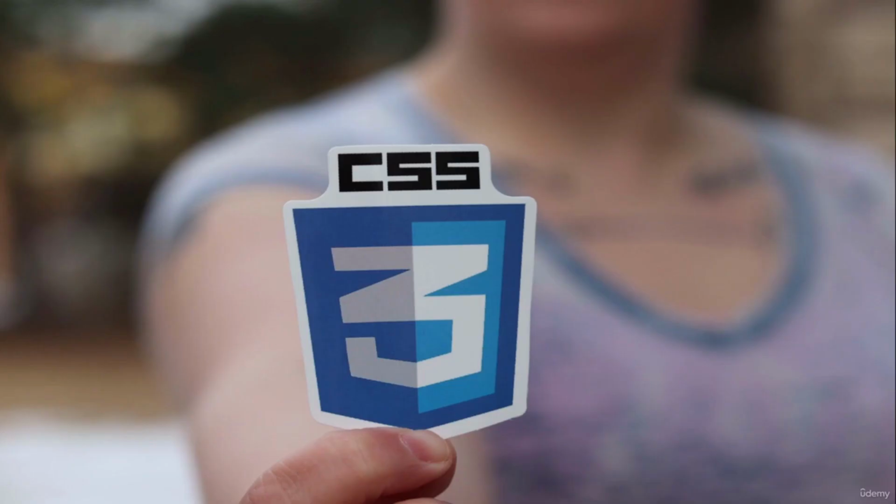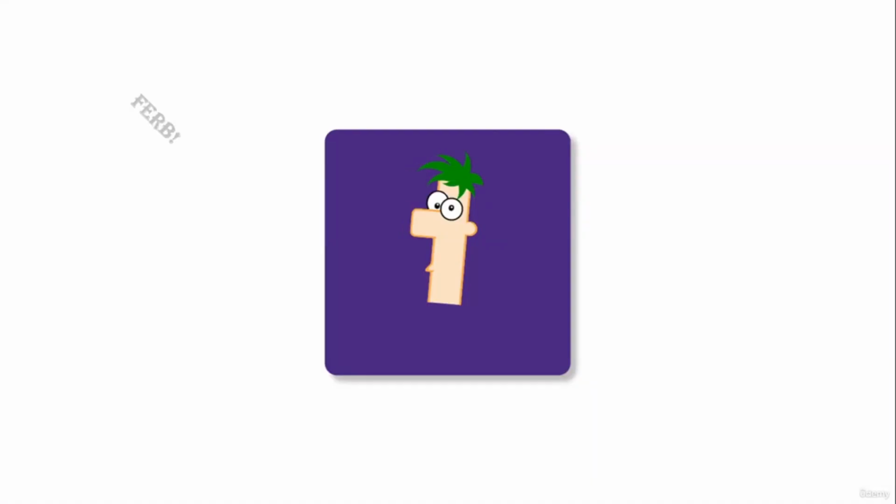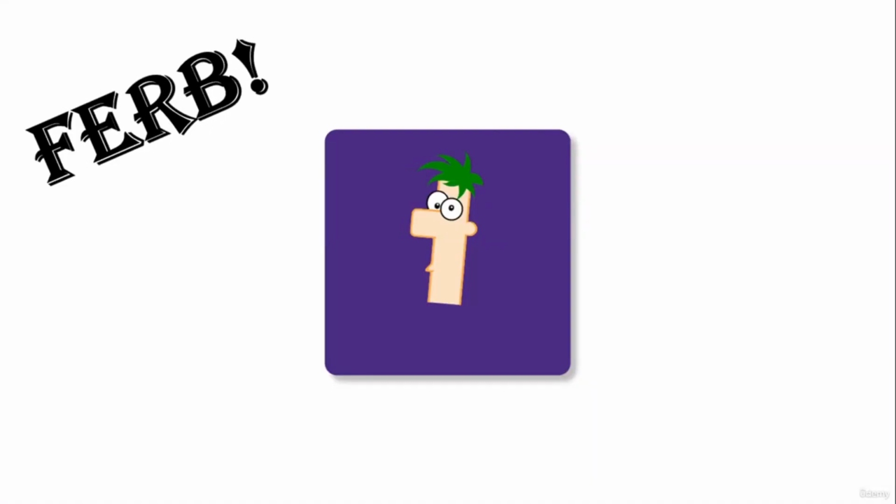Hi, my name is Al-Mamoun. Welcome to this new lesson about CSS Art, in which we are going to draw Ferb, who is one of my favorite cartoon characters. First, I'd like to talk briefly about what CSS Art is.